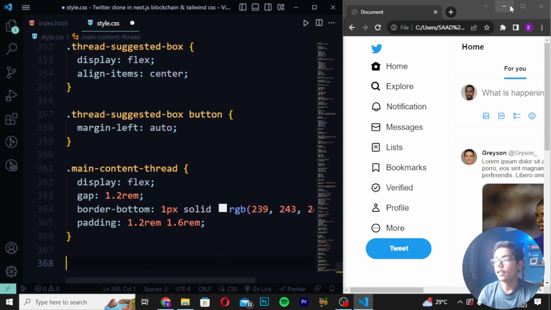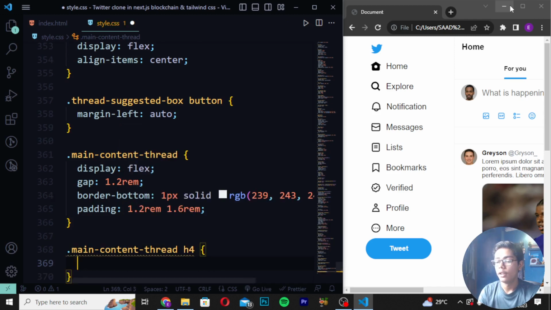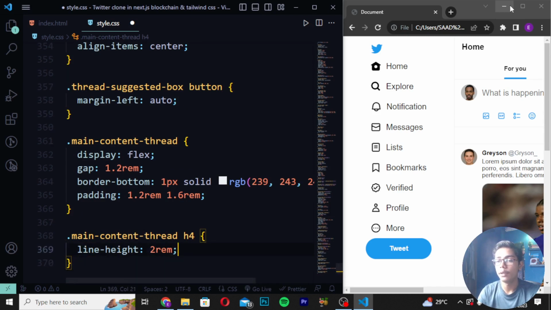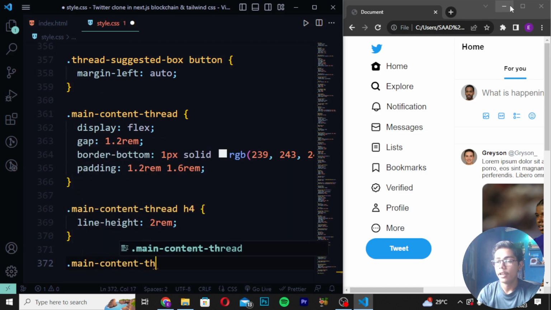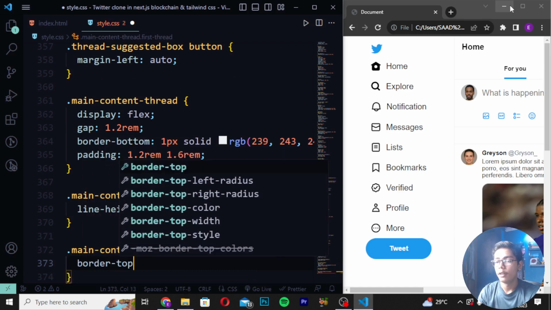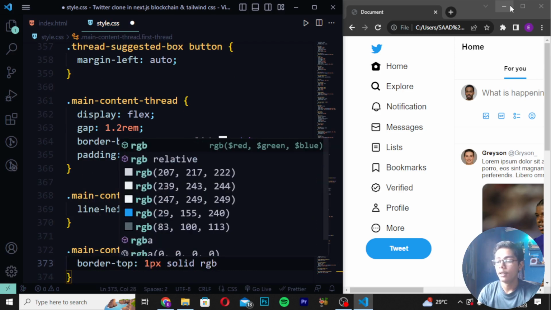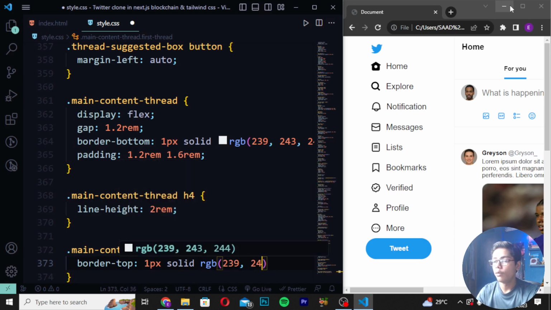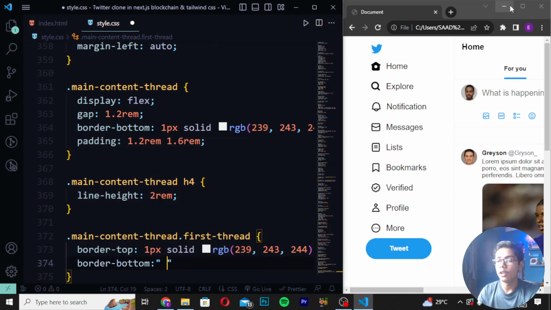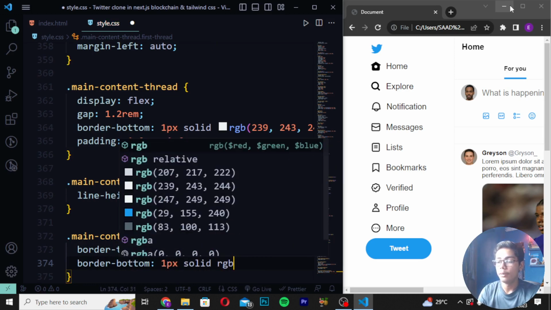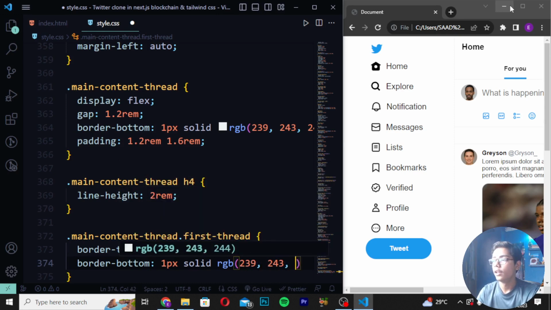Then when you've just written this tag, you have to now create main content thread again and write here h4, in which I will be writing line height. In line height, I will be writing 2 rem. Then you have to simply move down. After moving down, just you have to create dot main content thread, and I will be now just writing first thread, and here you have to just create border top as 1 pixel solid RGB, and I will be now writing here 239, 243, 244, and I will be now just writing here border bottom, and I will be now creating here 1 pixel solid RGB, and here I will be writing 239, 243, 244.